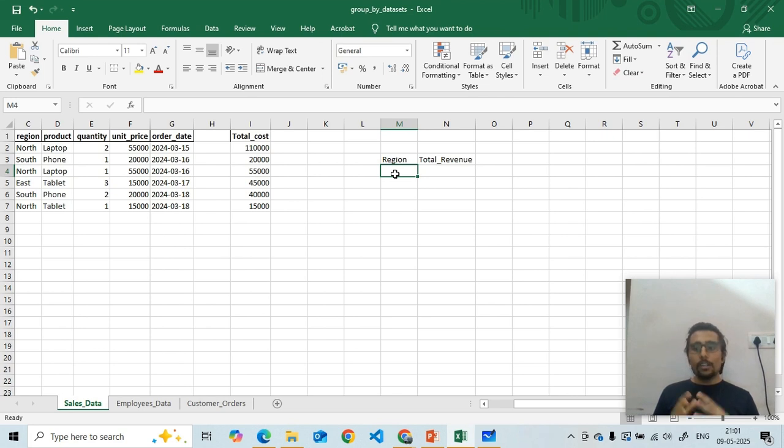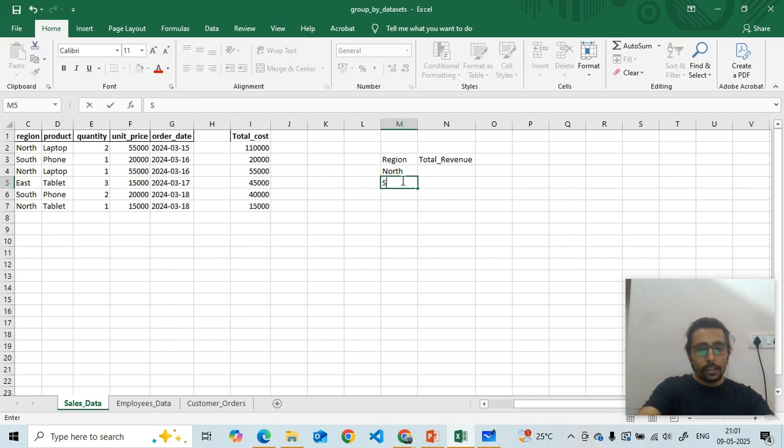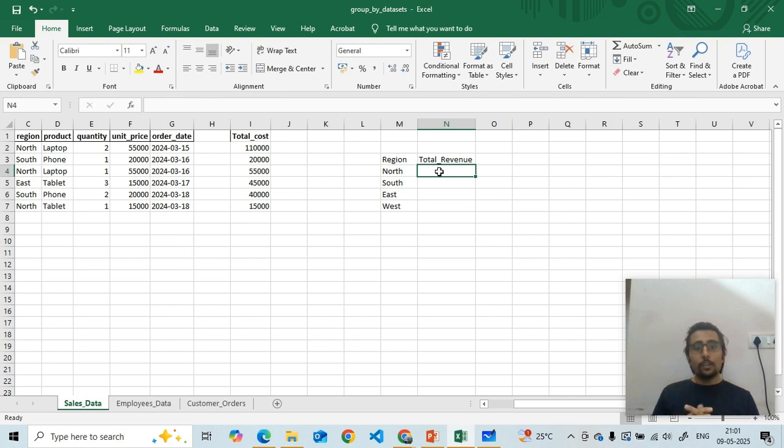Because we have grouped by region, how many regions do we have? North and south, east and west, right? That's it. So total revenue means what? Sum of sales. So what is the sum of sales in north? Okay, one, two. 55,000 and 55,000, right? So the sum is 1,10,000.